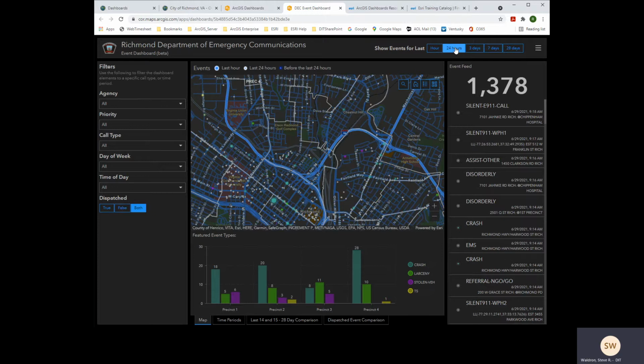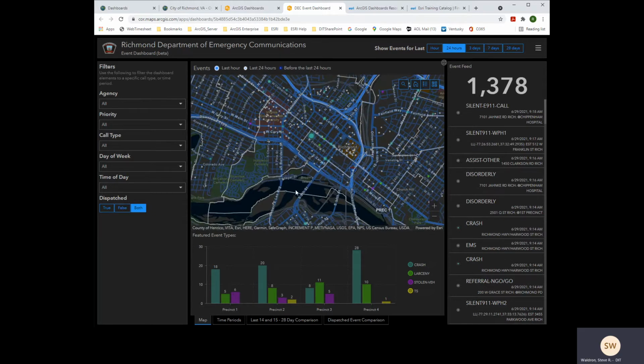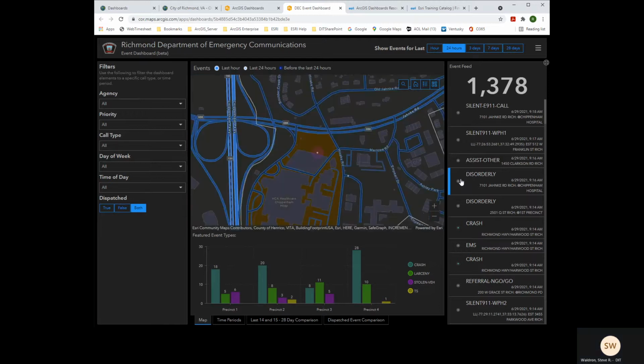So we click this, we can see the numbers are changing, the bar graph is changing, and the map changed. There are fewer events being displayed. Here we can click on a specific event. Let's say we want to find a disorderly event. We click on it, and the map zooms in and flashes where that's located on the map.